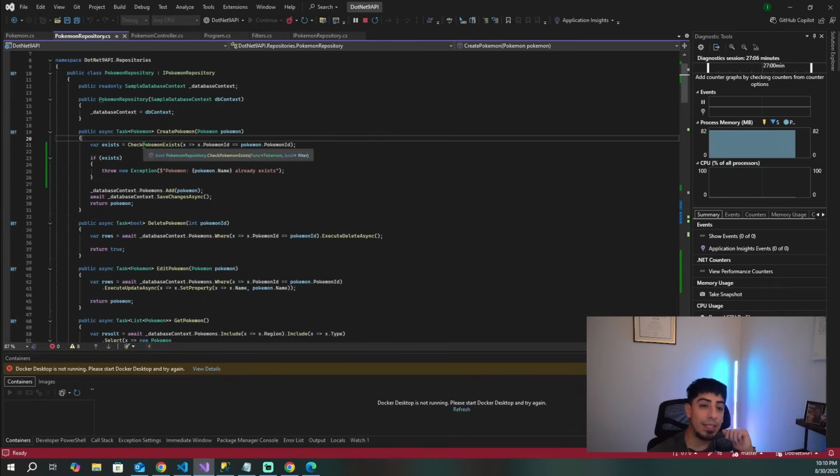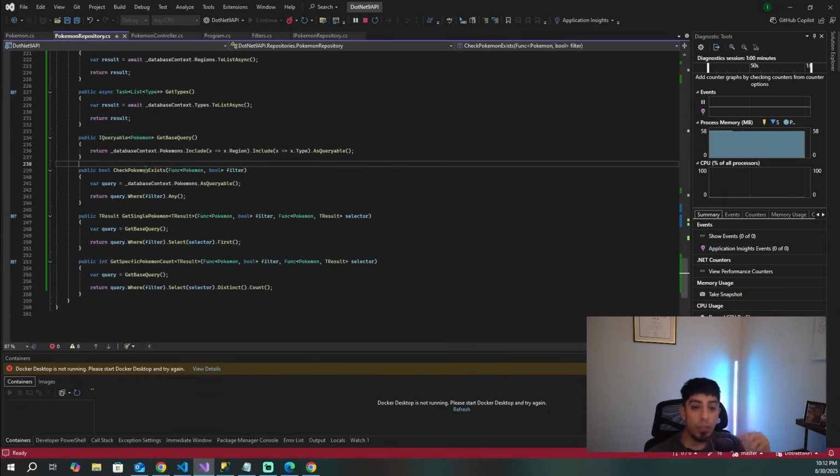So we have this method that is check Pokemon exists, and it's going to actually do the check, does this exist or not? If it doesn't exist, then we go ahead and create it. Does it exist? Then we just throw an exception. So let's go check what we're doing in check Pokemon exists. So this is the check Pokemon exists method. It receives this func in here, and we're going to return a bool from this method. But in here, what is happening? Essentially, this func is saying we're going to receive a Pokemon object, something is going to evaluate, and it's going to return a bool, either true or false, and it's going to be a filter.